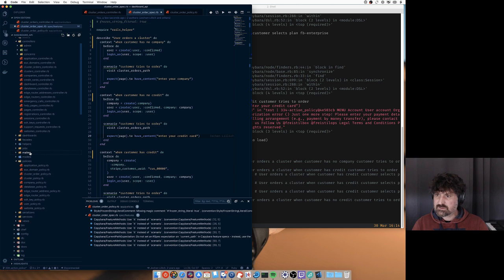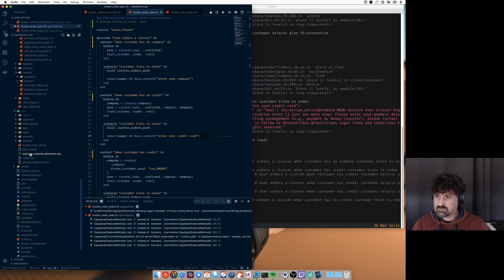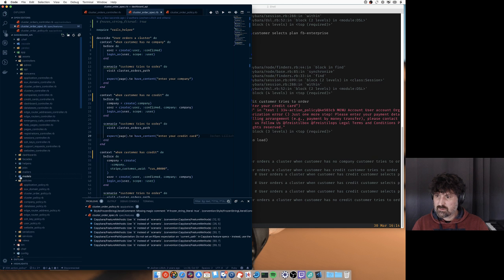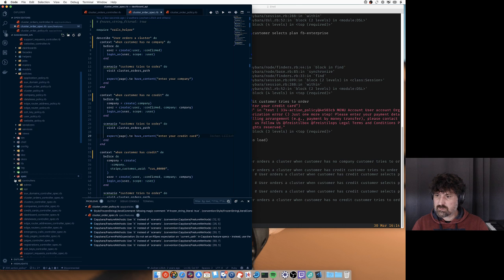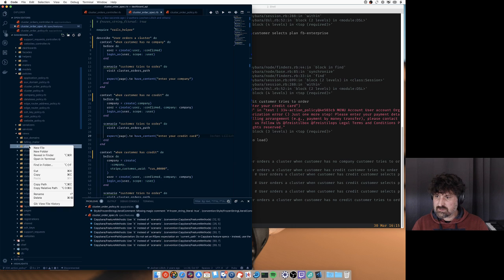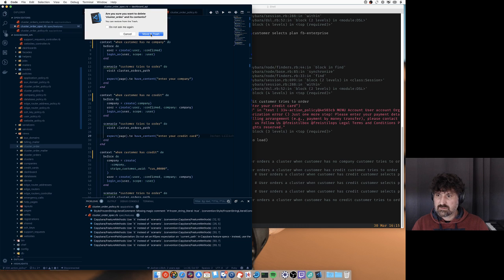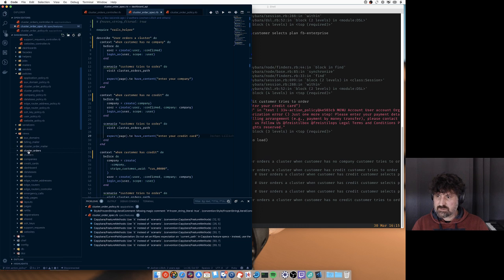Cluster orders. So that should be under views. Cluster order. But there isn't any view. Oh, it's cluster orders, so we can remove this cluster order here. Shouldn't be there in the first place, I guess. Cluster orders, here we are, new.